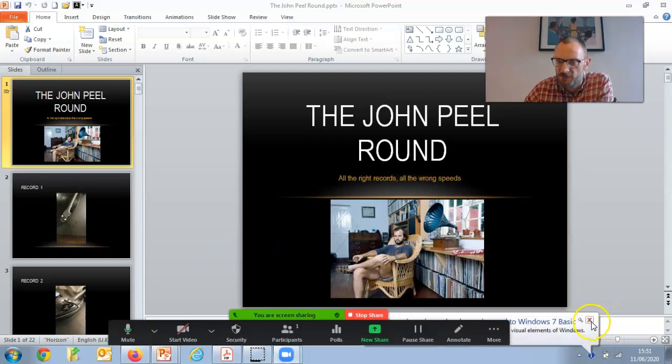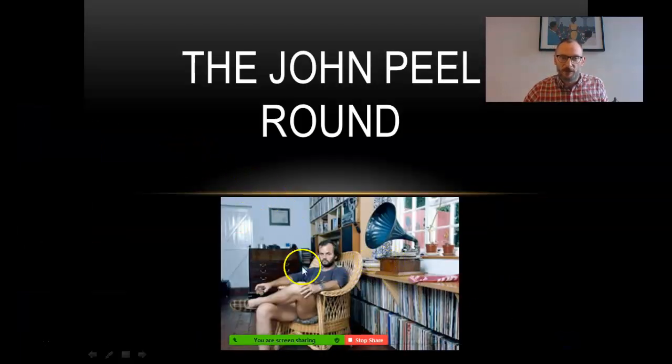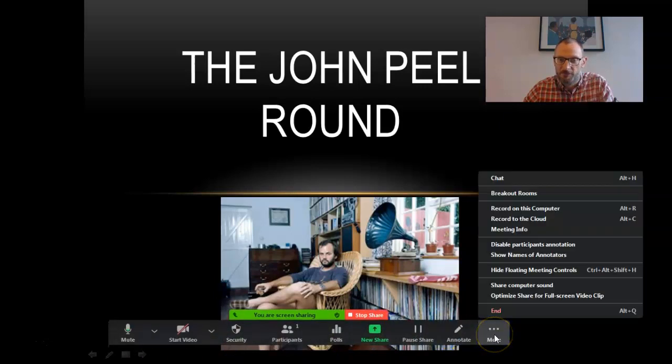So this is based on a music quiz that I did the other day. So I'll open up my PowerPoint. I would then go to the More on that tab down at the bottom, and you can see record to the cloud or record on this computer.